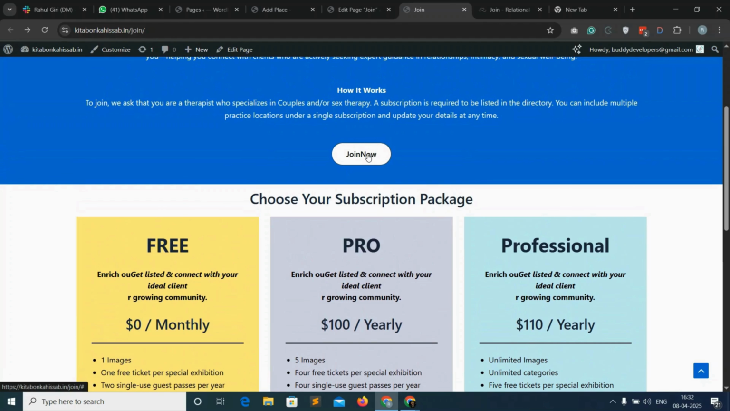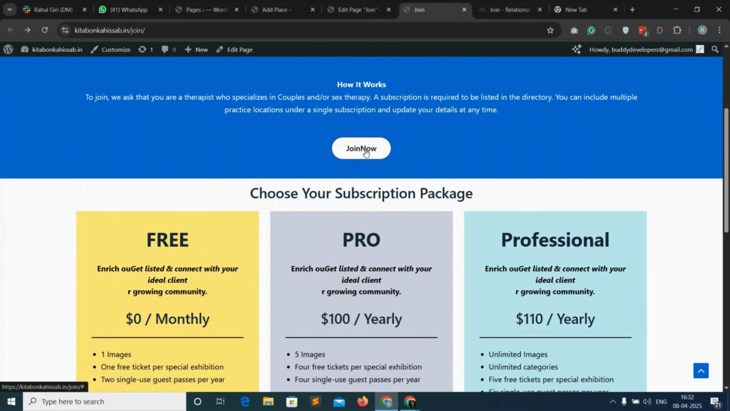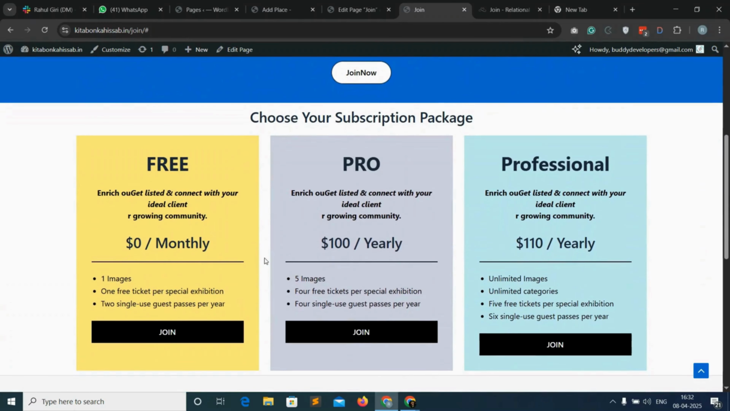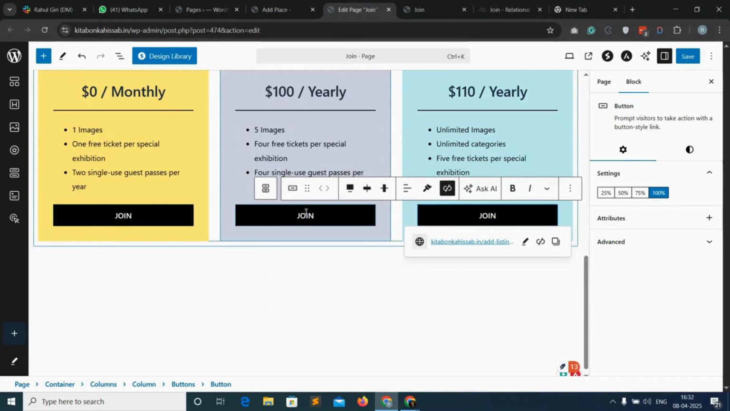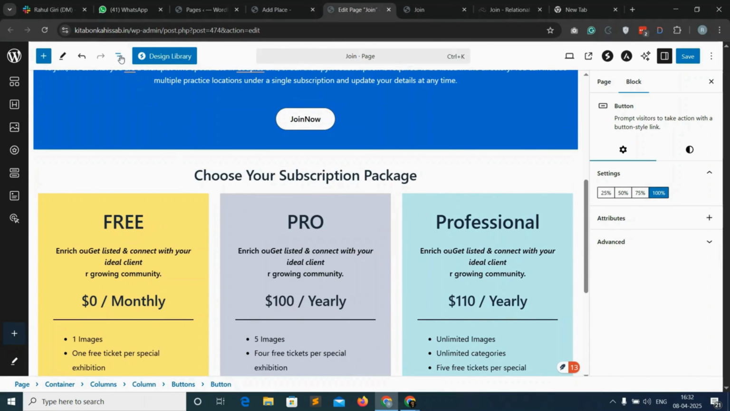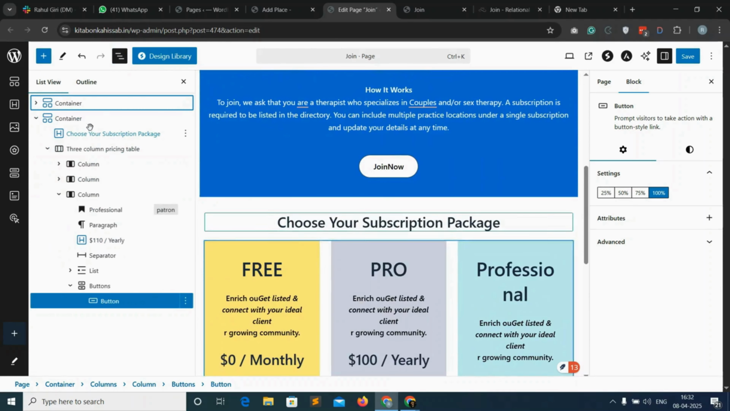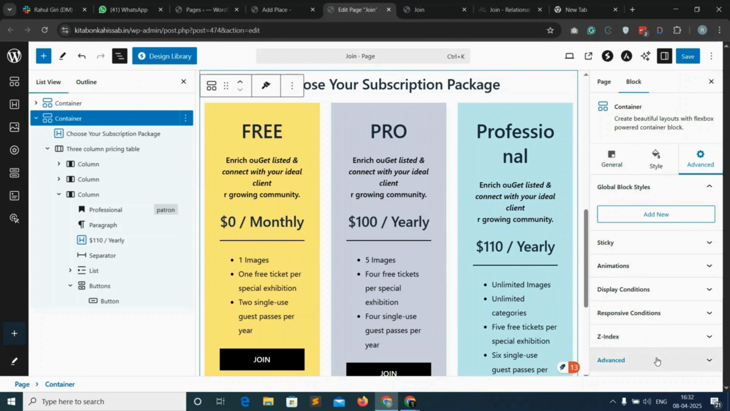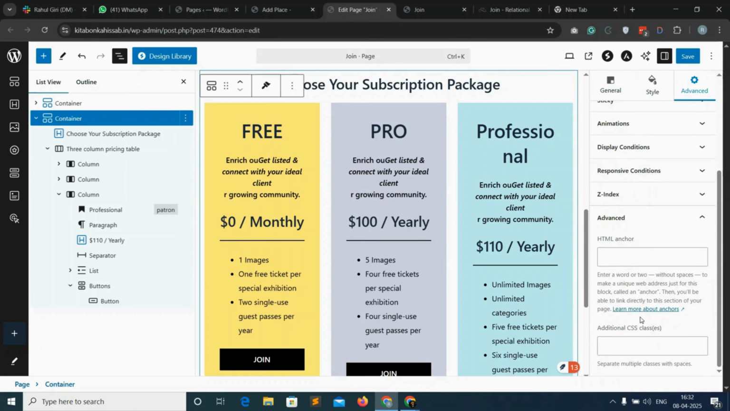Now we will be adding a button. On clicking, the page will be scrolled onto this subscription page. For this, coming back to the editor page and then clicking on the 3-bar icon and then going on to the container and then coming on to advanced and then again into advanced, going on to HTML anchor.